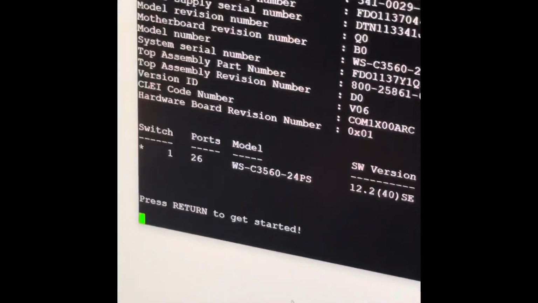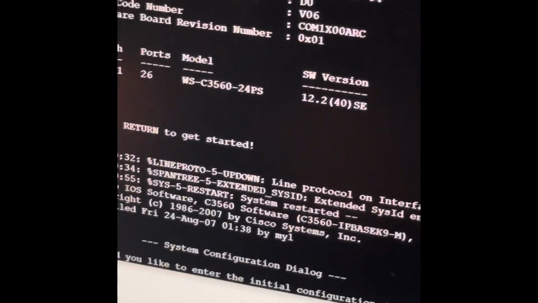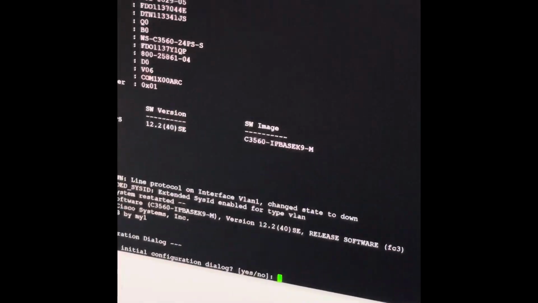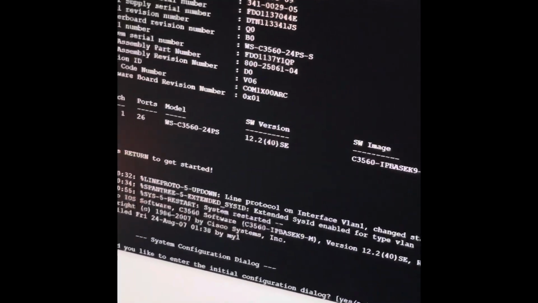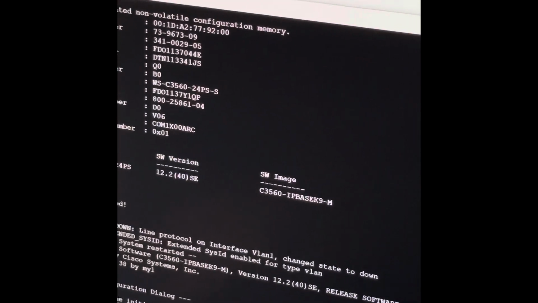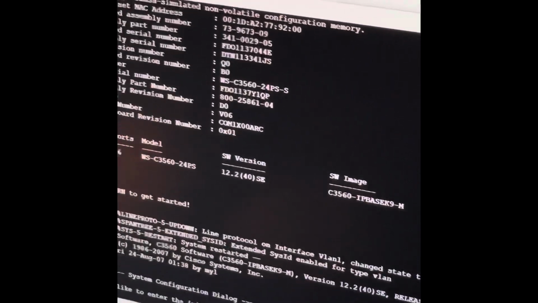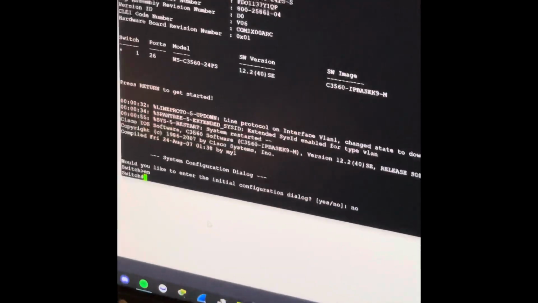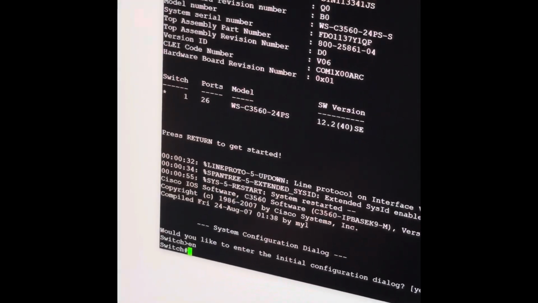Okay, press return to get started. Look at that. Would you like to enter the initial configuration dialog? Yes or no? This is exactly what you see on a brand new router or switch sent from Cisco. So you have effectively bypassed the configuration. Say no. Enable. Boom, and you're in. Enable.